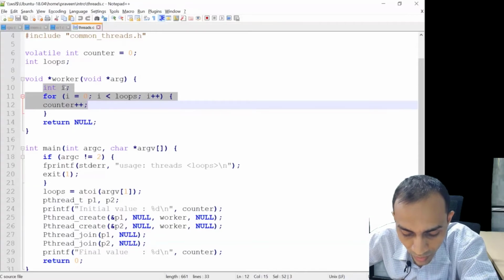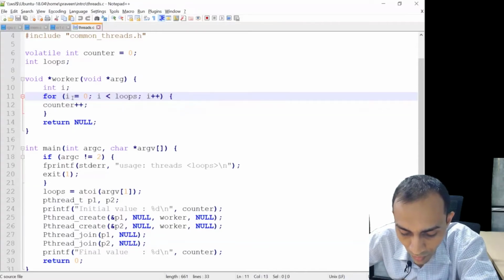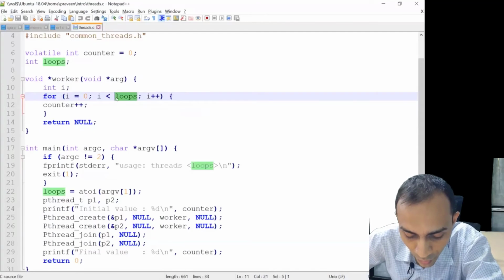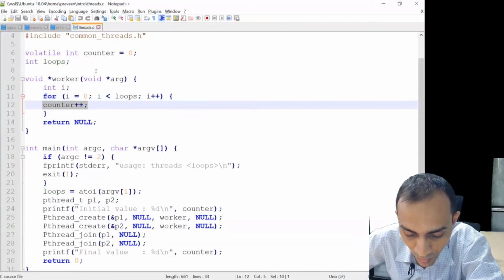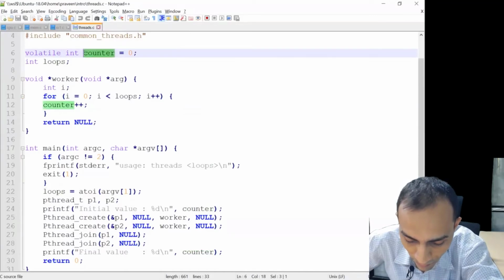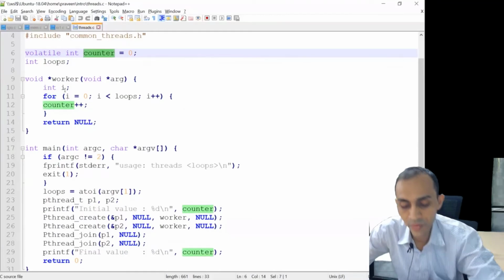And what is being done in this worker thread? We are running a single for loop from 0 to the number of times we input from the command line, and it is going to increment this counter, which is a common shared variable. This counter is a global variable, so for both worker threads, the counter is shared data. Both are going to increment this counter value by 1 within this loop.